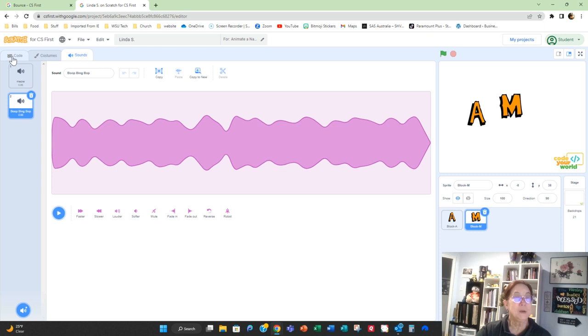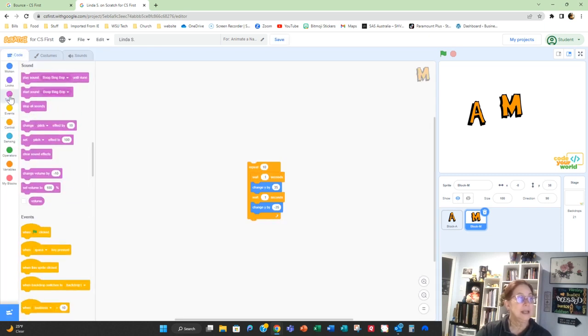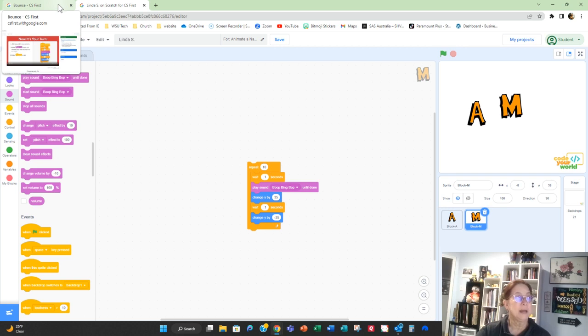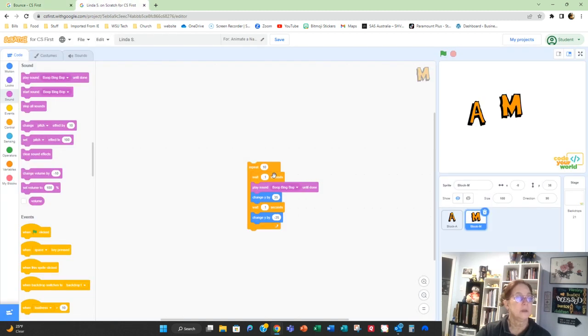I'm going to come back to my code tab here. And now I'm going to go down to sound. And I want it to play a sound. Let's see, where is it asking me to put it at? So I'm going to go back to my CS First. It goes between the first wait and the change Y. First wait, change Y. I've gotten the right spot.